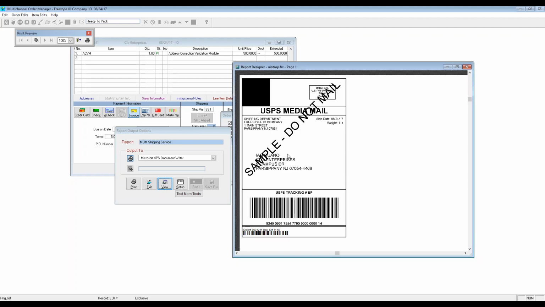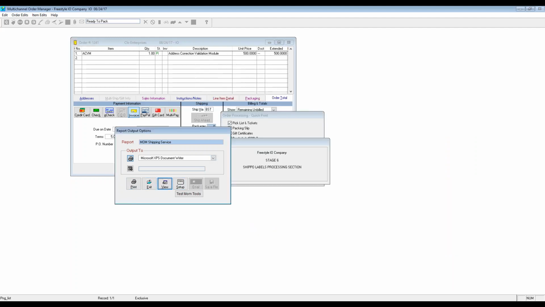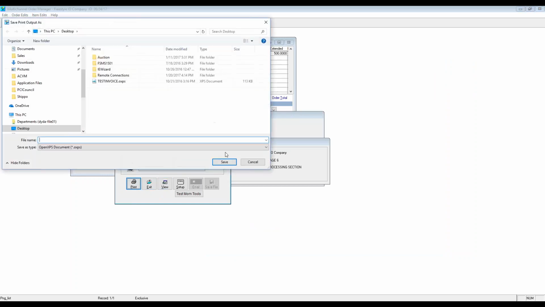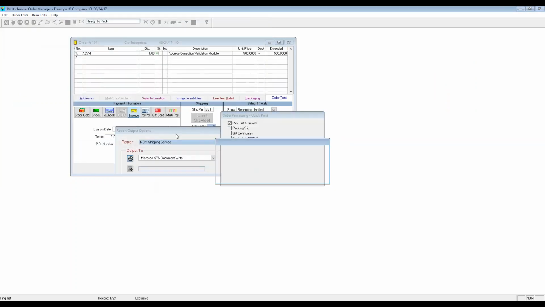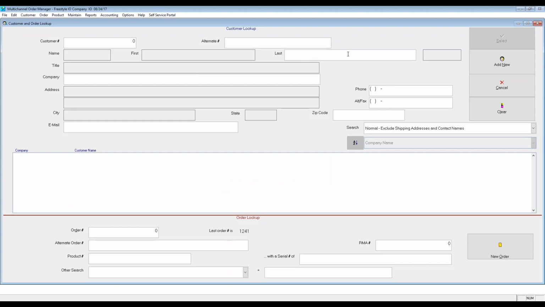Again, once I have the one-to-one mapping here, I can actually print the labels from within M.O.M. So go ahead and print that on my system. That's it. And I'm going to go ahead and do another example, and we're going to do the fastest and best way.